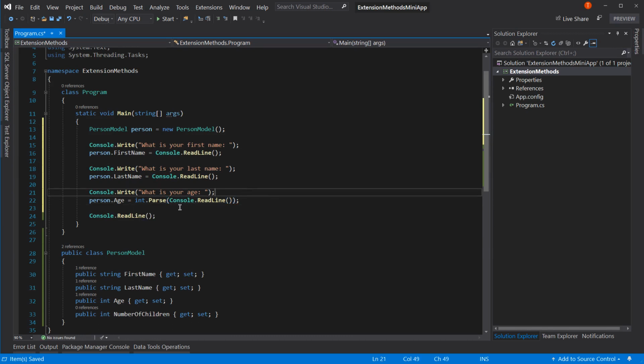But the problem there is that they could give us a value that's not a number. If they hit enter without putting a value in, or if they type TEN, whatever the case may be, if it's not a whole number, it's going to blow up at this point. It's going to throw an exception. We could do a TryParse, but then you have to create a whole bunch of code around that. And then what happens if they do give us a bad number? We really want to loop through and ask again, say that's an invalid age, try again, or just ask it again.